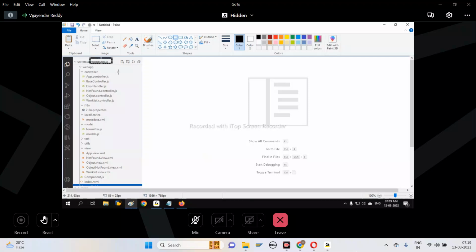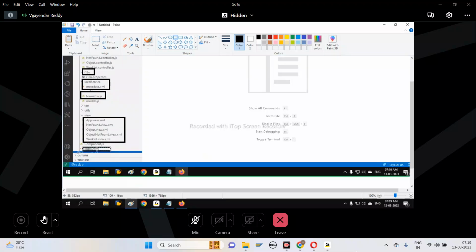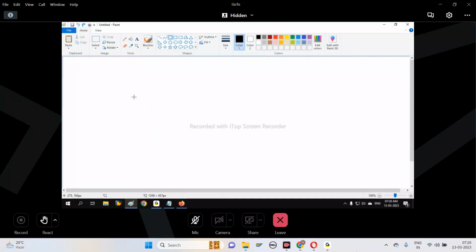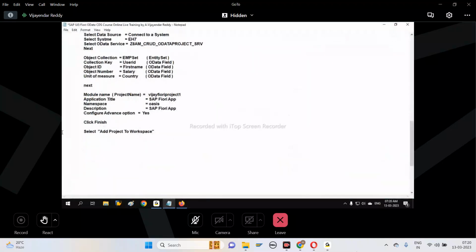Our project is added to workspace. You'll get all the controllers, property files, metadata XML file, formatter file, view files, index file, manifest.json file. If you want, you can add CSS file. Everything will be same. And the view file names are also same. You can see object view, work list view, object controller, work list controller. Everything is same. Okay, so add project to workspace.